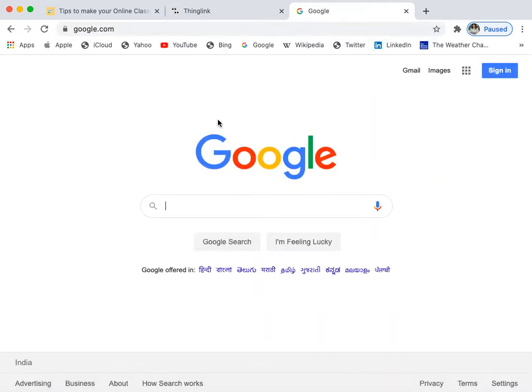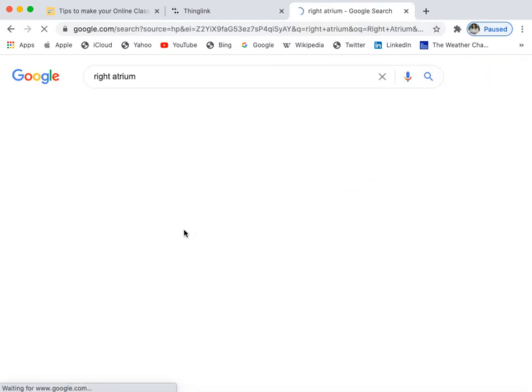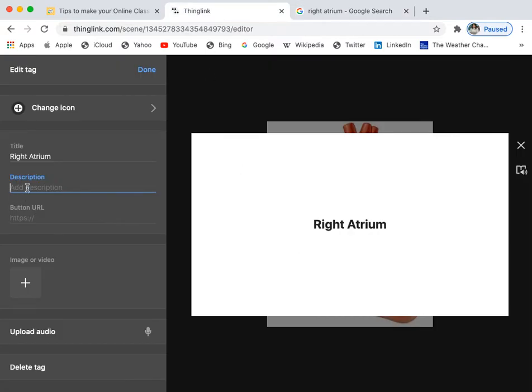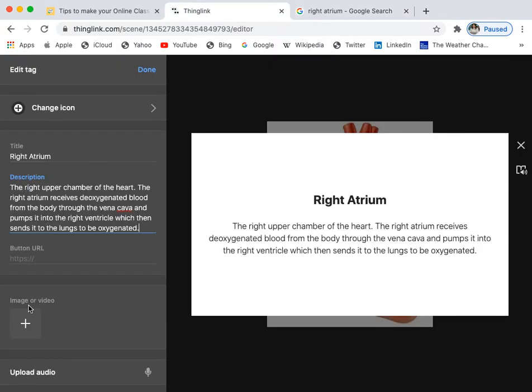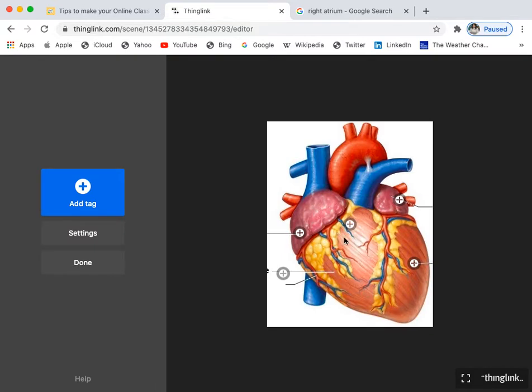Since I'm talking about right atrium, and I want to provide some kind of description about it, let me go to Google and get some information about it. I'll click on this section and copy paste the content, and I'll have it in the descriptive section. Secondly, I can upload my audio also in this. If I'm making this tag, I'm going to include it in the next section. So if I just say done, this part is what I added, and this can come with this one.